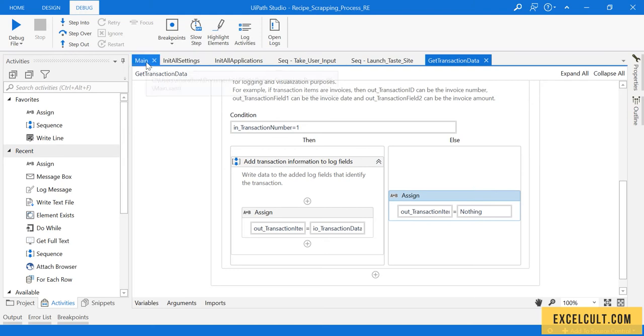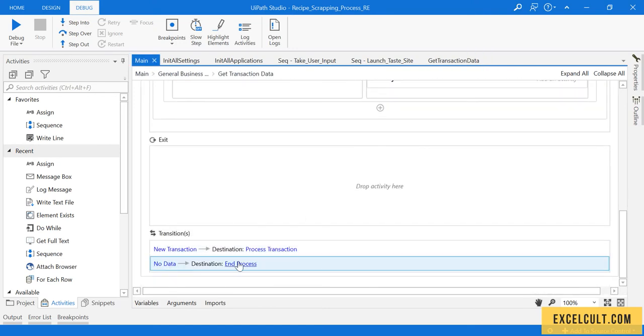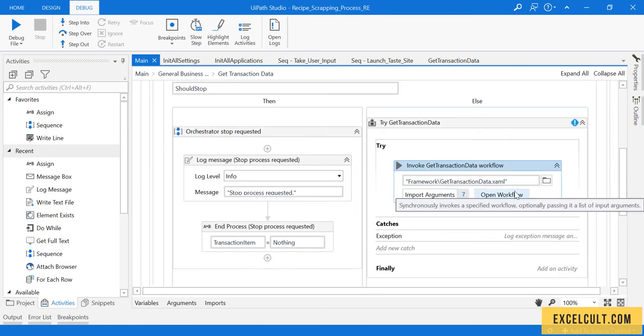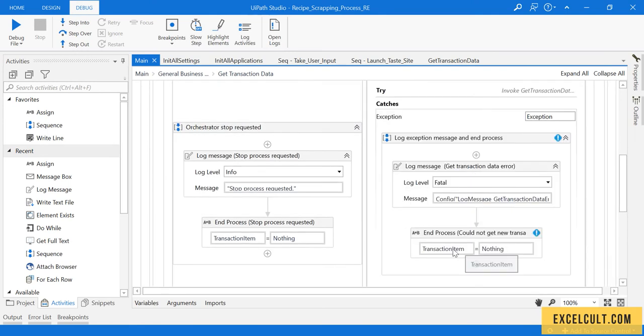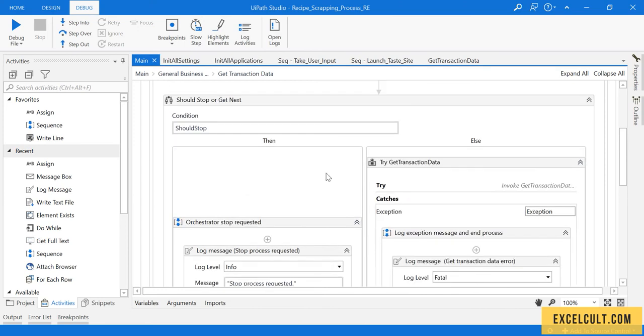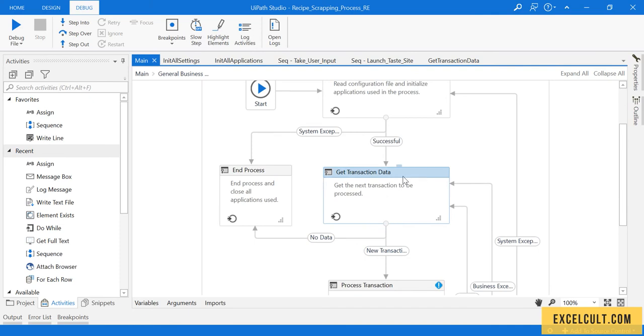Once that is done, when we have nothing, it will go around this. If there is nothing, it will go to end process and it will end. But for the first transaction, we'll have a value. Let's go here. Transaction value is nothing. Just cut it and then paste it. It should be fine here. Okay, so there are no errors right now.